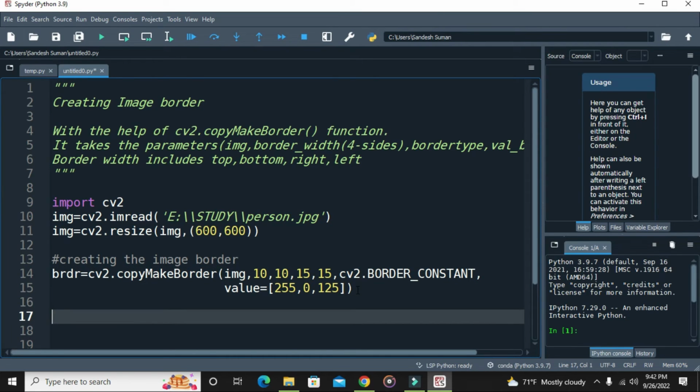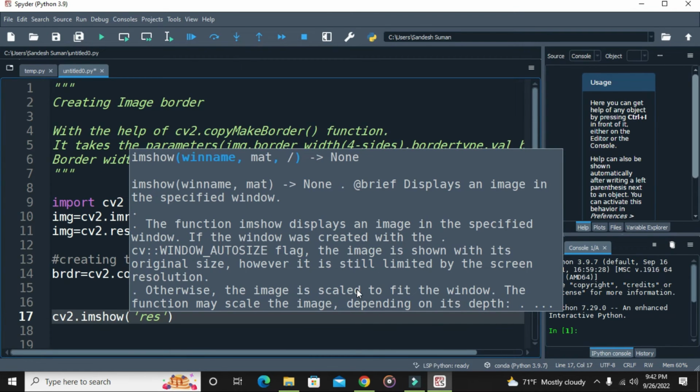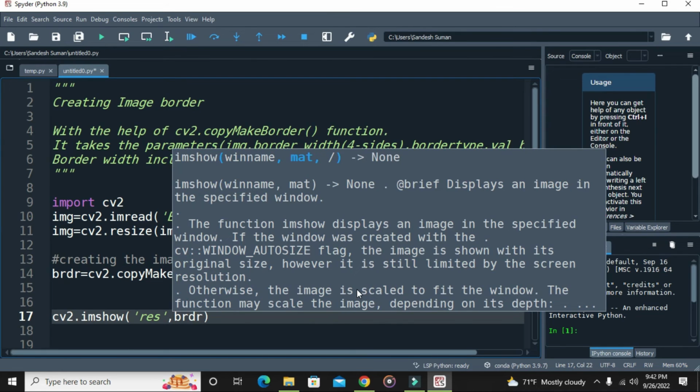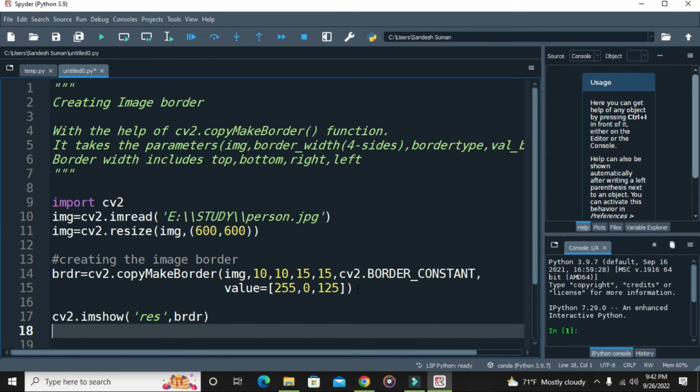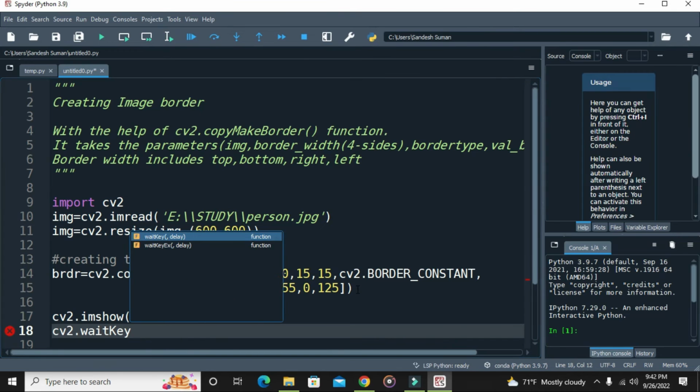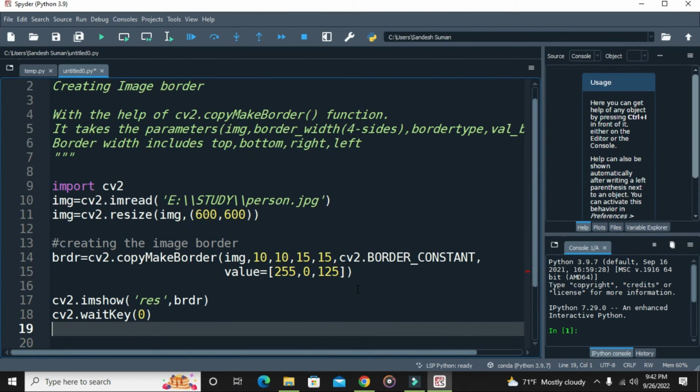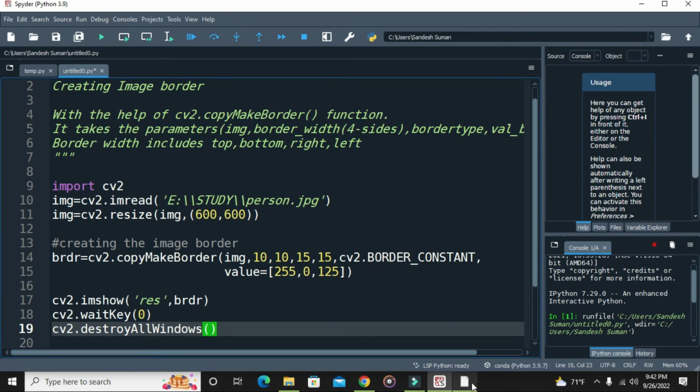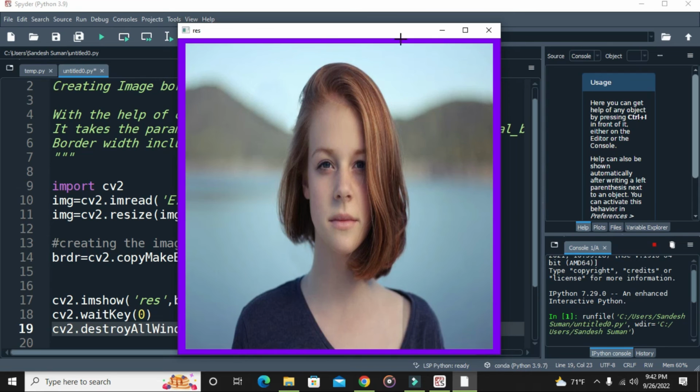After doing this much, you just need to show your border. So for that, imshow, and then write your window name and then the border variable. Then use the waitKey, keep it as 0, and then let's destroy all the windows. Now let's view if it has created the border or not. So yeah, you can see that it has created a border within your image.